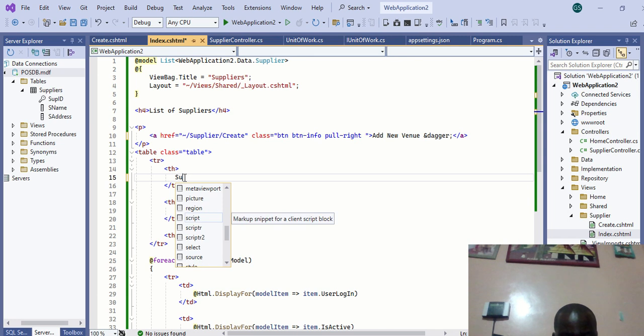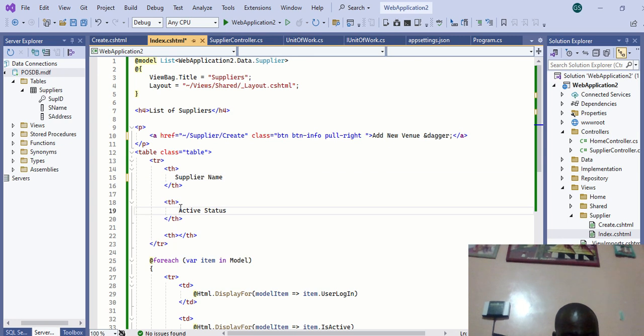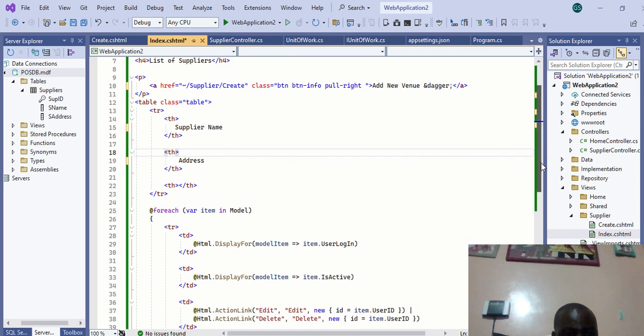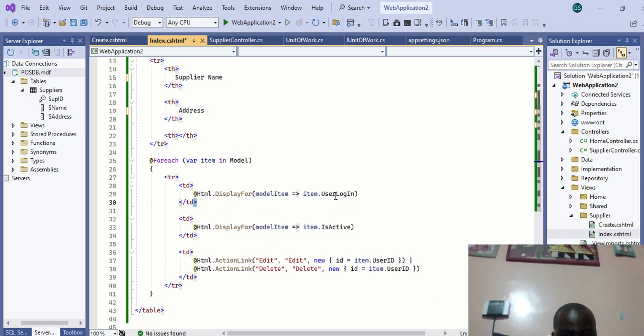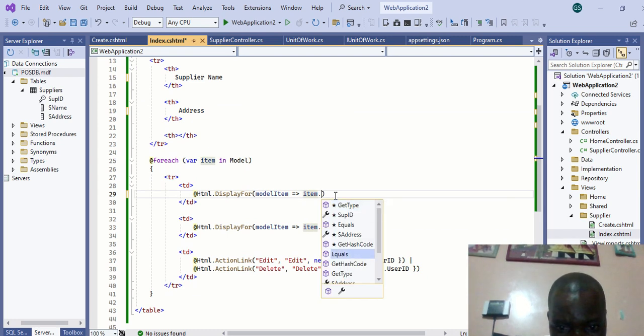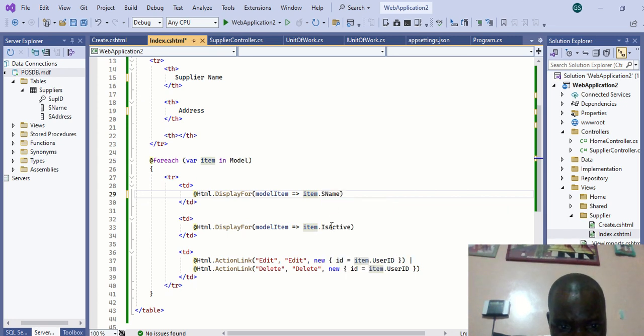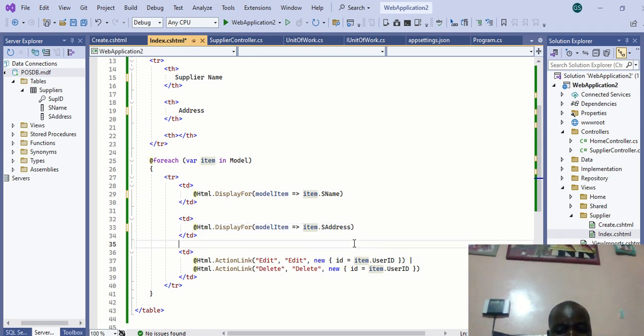You can say supplier name, then you can have the address. Here it's reserved for actions. So here now it can no longer be that way. Supplier name, S name, and the second one is address.